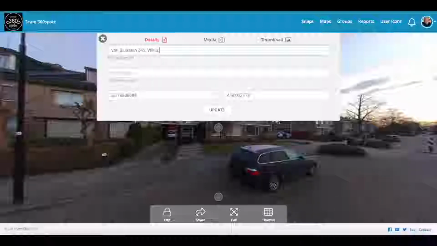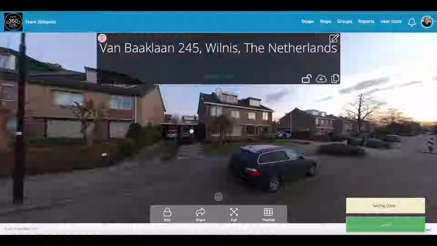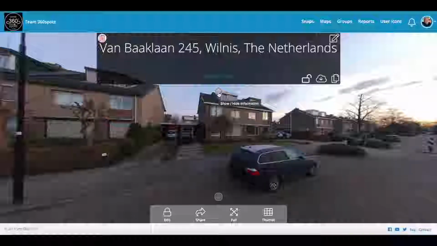Okay, Wilnis, the Netherlands. I don't know if it's going to fit, but we'll find out. There we go. Okay. Now the good thing about this is there's a lot more to it with this part of the snap. You can, for example, replace the image. So let's say you're taking a picture of the house in the wintertime, and really what you want to do is show the springtime with flowers in the front yard and all that kind of stuff.